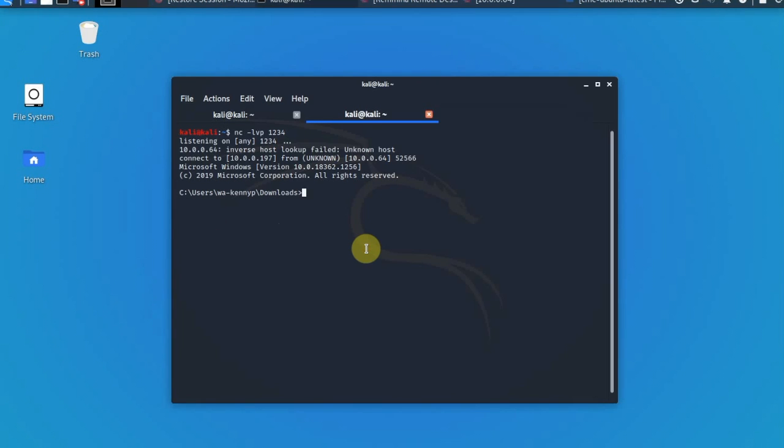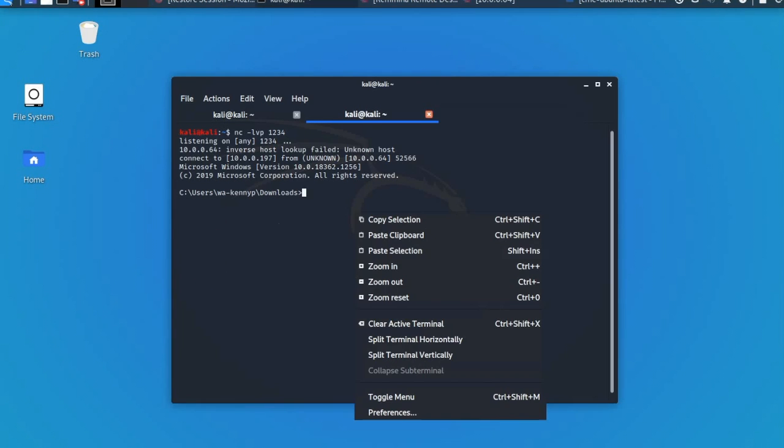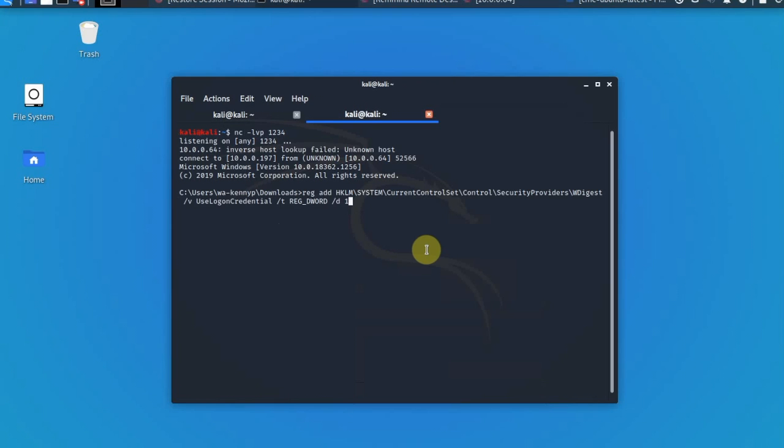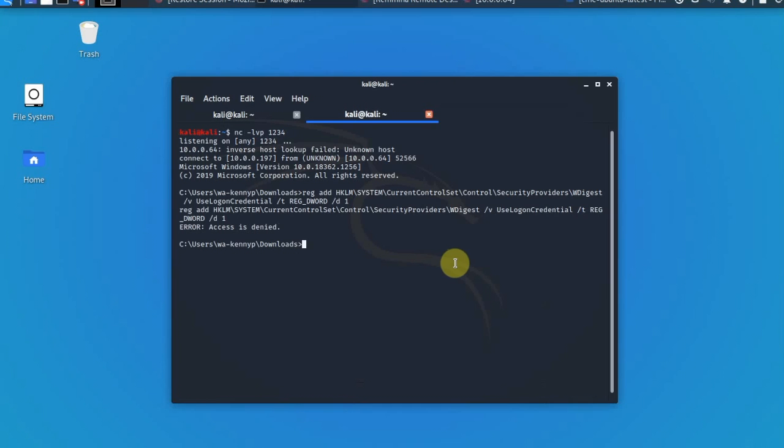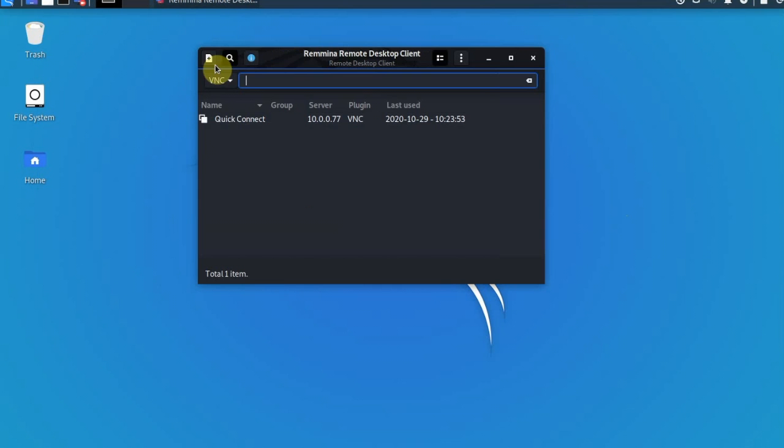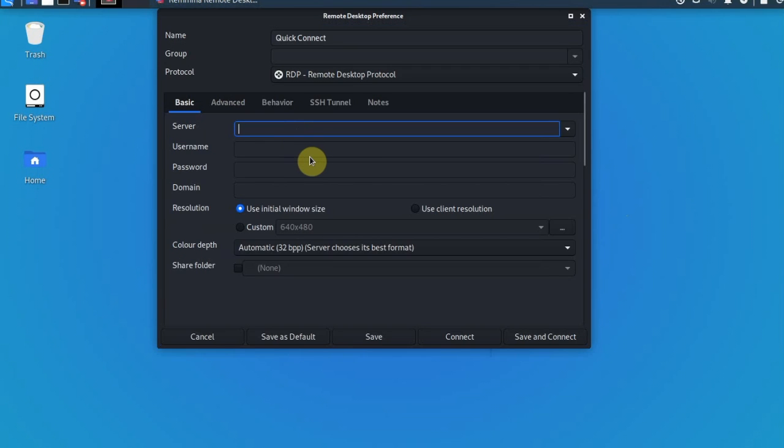Let's say I have a terminal open on the target. Can I add this registry change myself from here? Turns out access is denied and we can't do it this way. Luckily, there's another option. The next option is to use Remmina, an RDP client installed in Kali Linux.